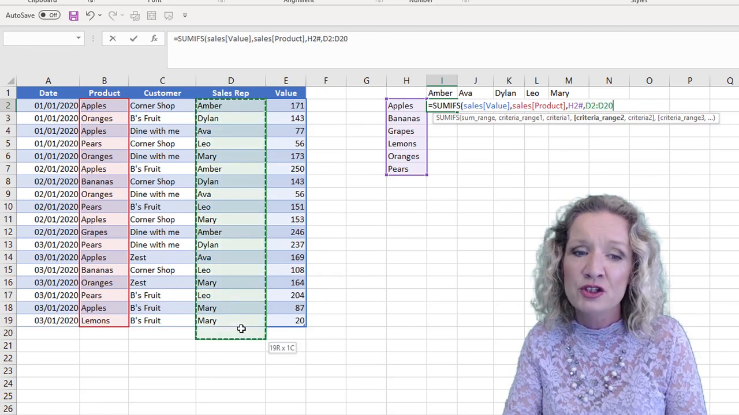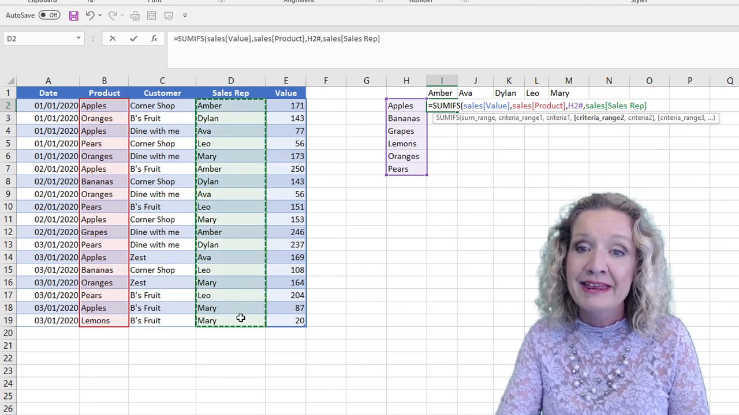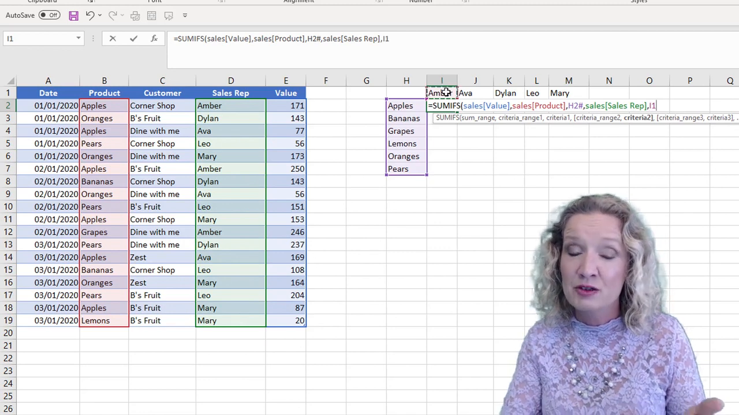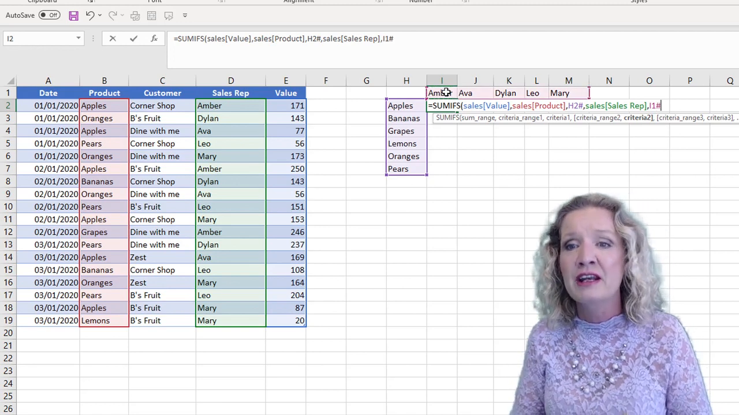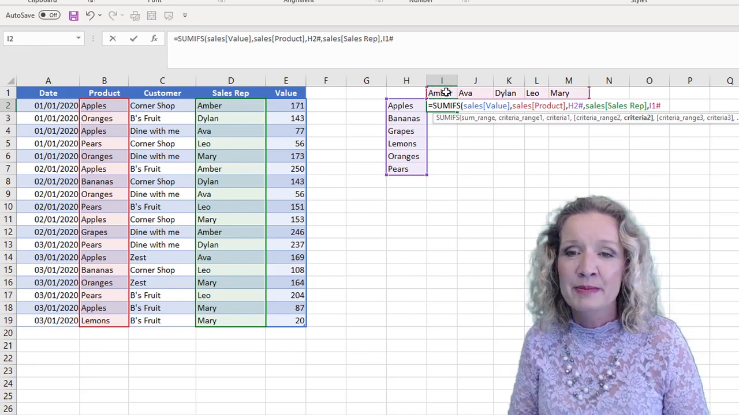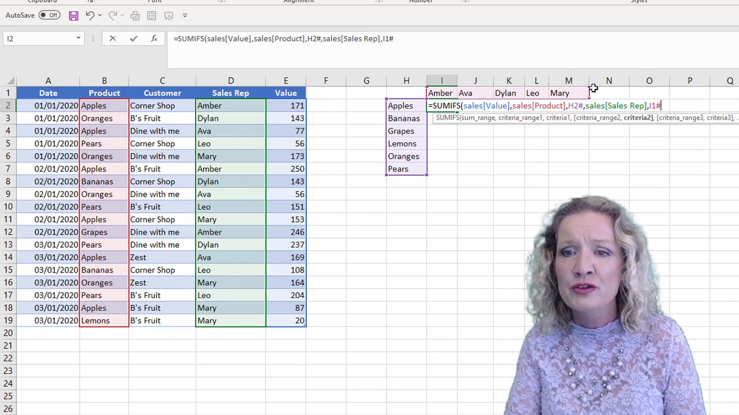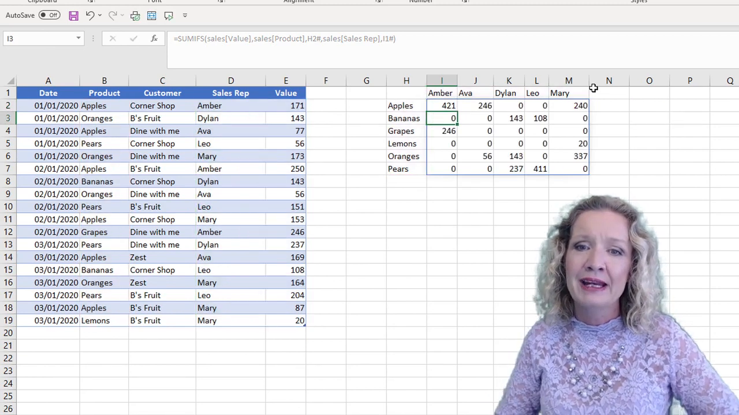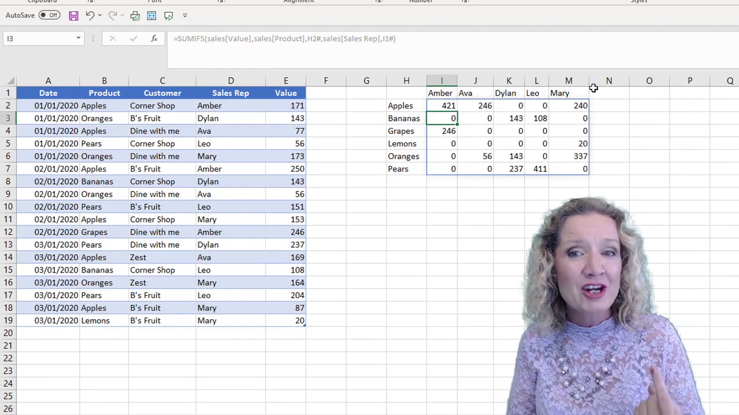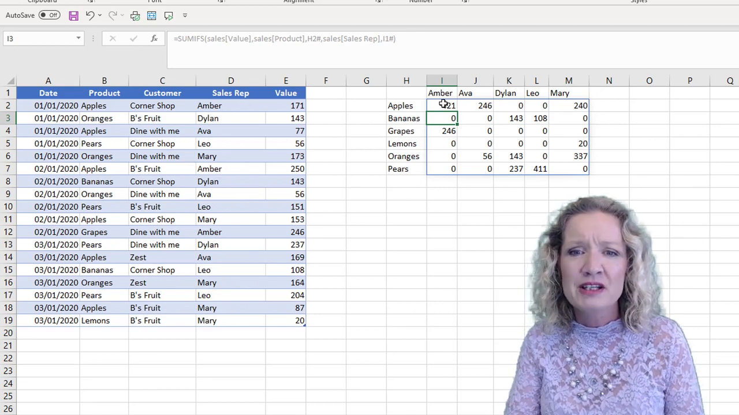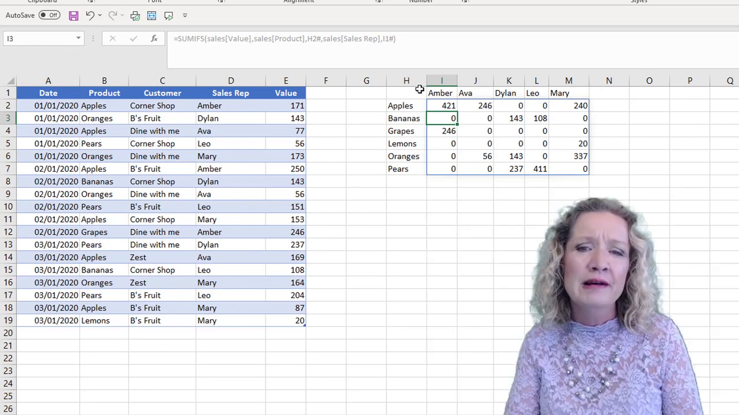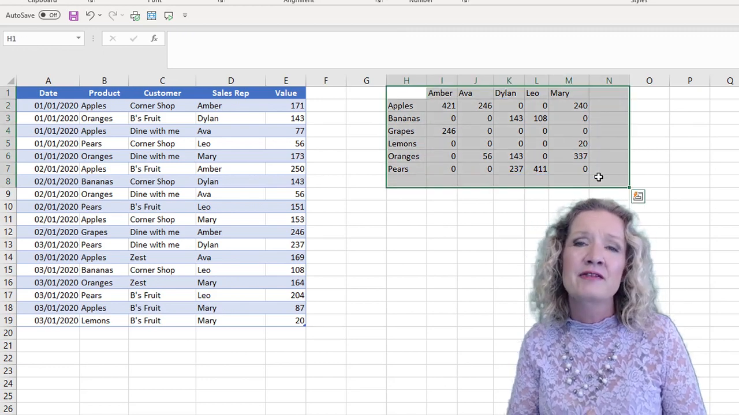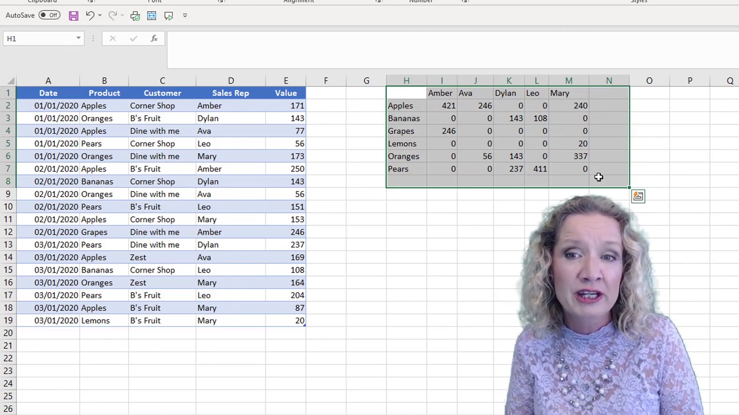So criteria range 2 is our sales reps. Then it is looking for our criteria, and our criteria is our sales reps, which we have here. And I'm going to put in the hash sign to accept our spill range. So you see when I put in the hash sign, it jumped across to the entire spill range. So now I can close my bracket and hit enter, and you see very quickly by only entering the formula once, I've been able to sum up the value of all of the products by each of the sales reps. And in total, this entire set of data only contains 3 formulas.